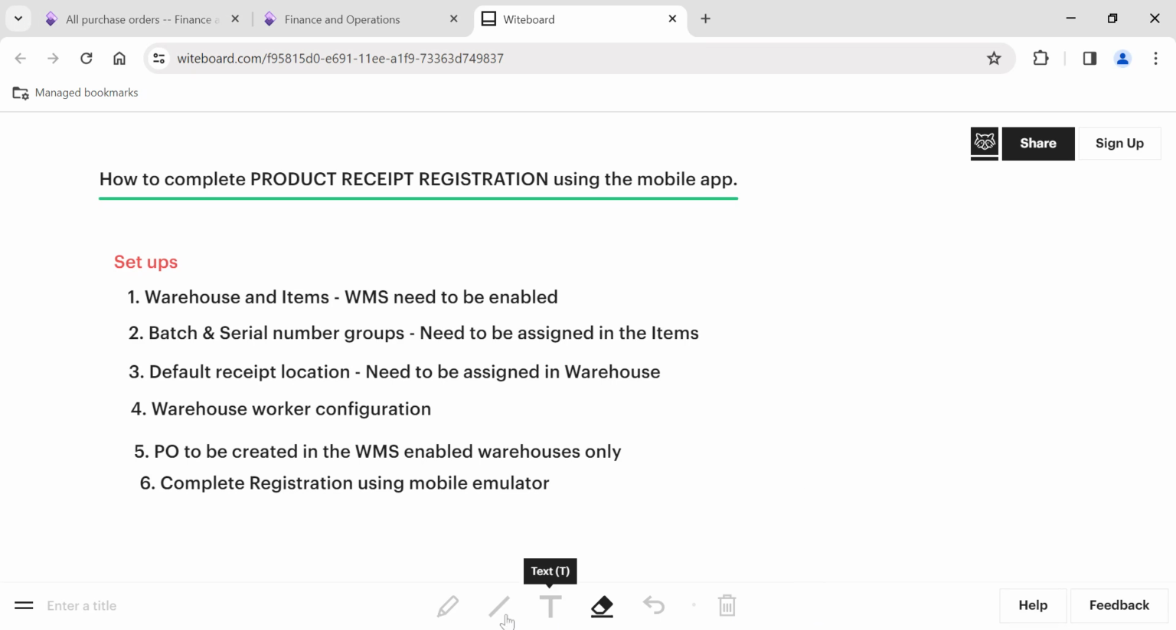In this video, we are going to see the important topic of how to complete the product receipt registration using the Varos mobile app in Dynamics 365 Finance and Operations.